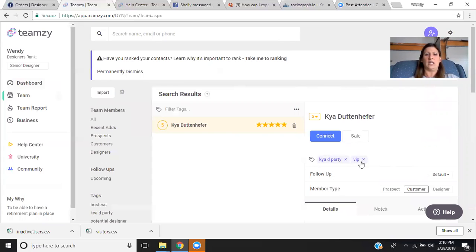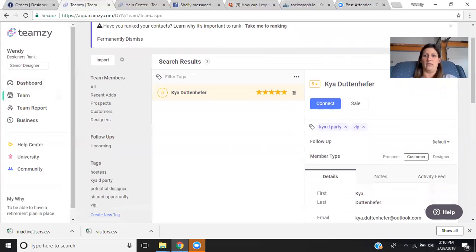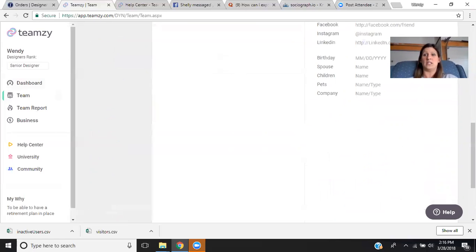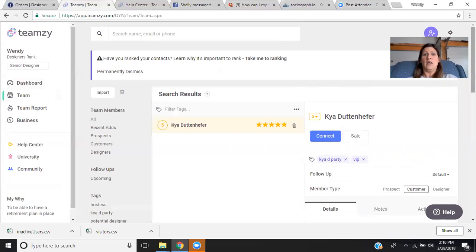So that way when I'm connecting with customers or prospects or whatever it may be, I know whose party they were in. I know if they're in my VIP group or not. These tags are in here. So that's why I named the file Kaya, and that's why I tagged it that way, so that I know how I know that person, what parties they were in, and if they're in my VIP group or not. And this is going to have all Kaya's information because that was in the customer contact. So that's how easy it is to do that.